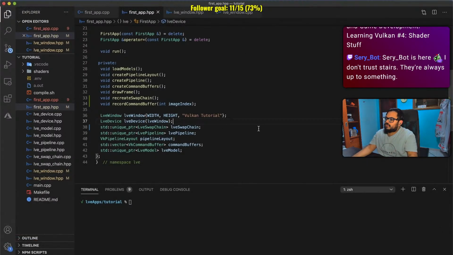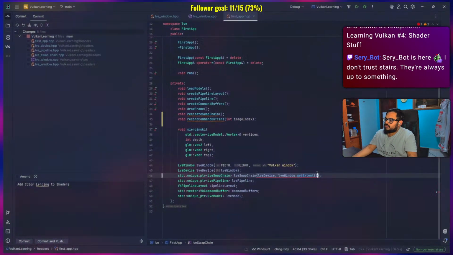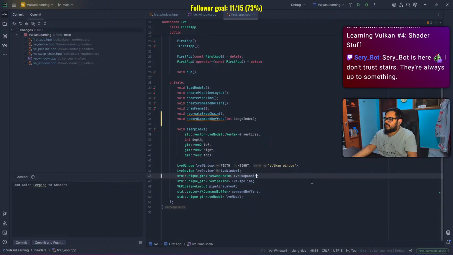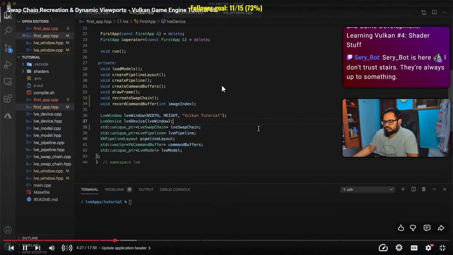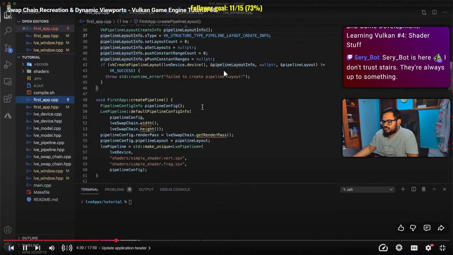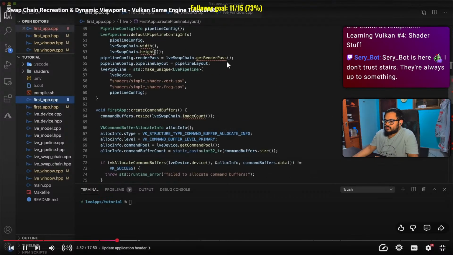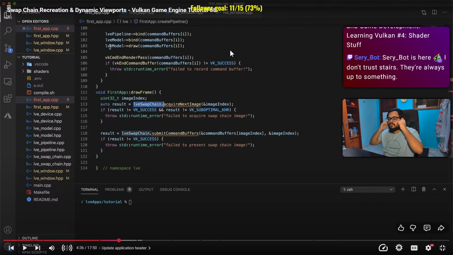However, using a pointer has a small performance cost. Now, because LVE swap chain is a pointer, we need to use the arrow operator rather than the dot operator. So in your app implementation file, update each occurrence of this.